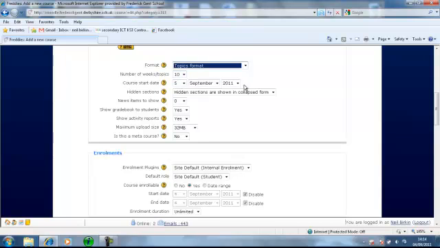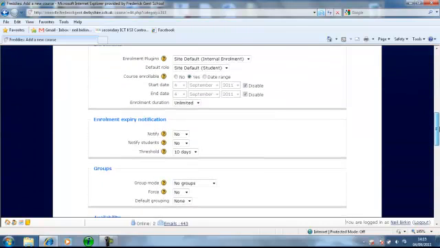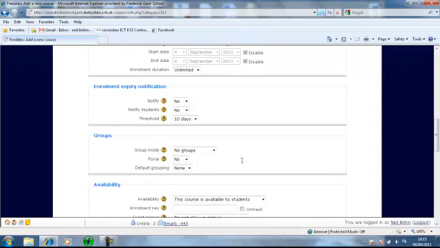The course start date, I don't use course start date, so I'm just going to leave it. News items to show, don't need that. Show gradebook to students. The students, we want them to be able to see what grades they've got, so we leave that as it is. Maximum upload size 32 megabytes, that's already set by Moodle. Okay. Everything else I think pretty much you can leave alone.